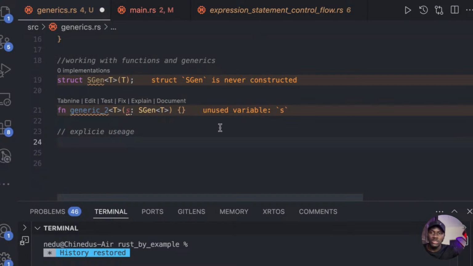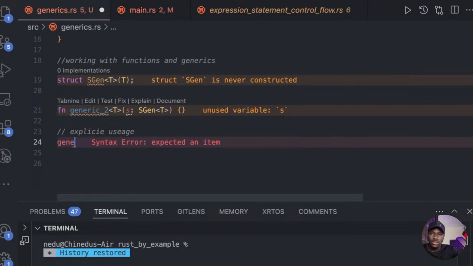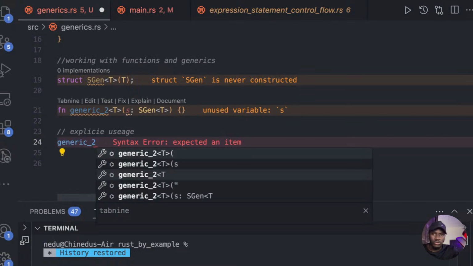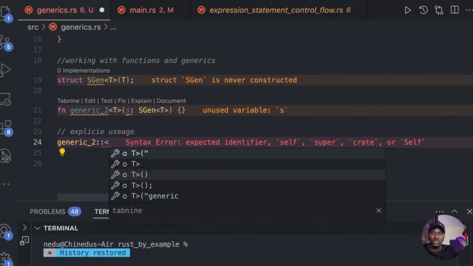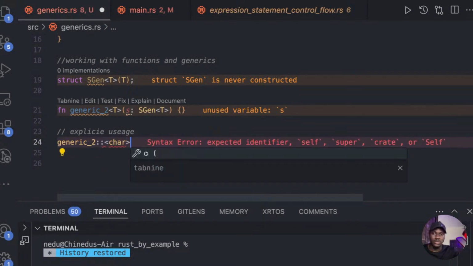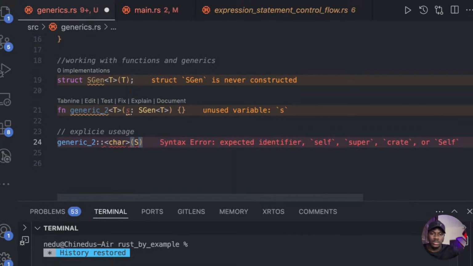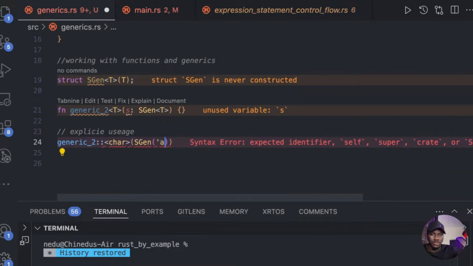So here we can call the name of this function. We know that the name of our function is generic_2. So we'll say generic_2, and we can then pass our double colon, and we'll then go ahead and pass the type, because we want the type of character, right? So we are passing it explicitly. Then we'll pass a parenthesis, then say SGen, and here we'll then pass our character.